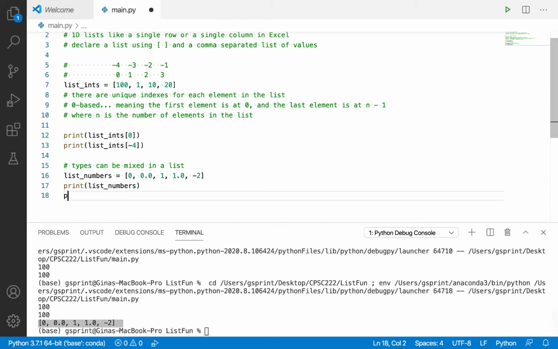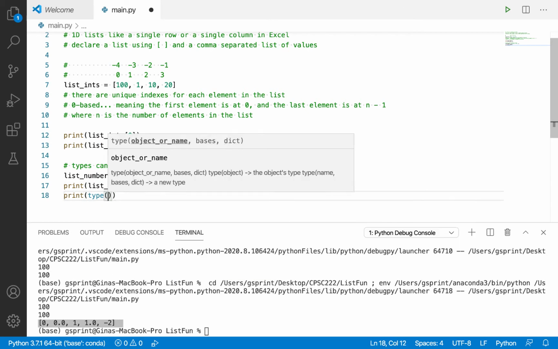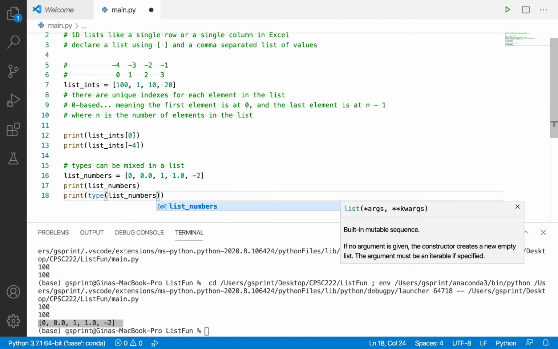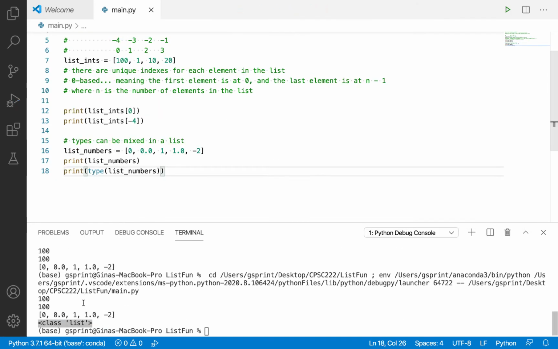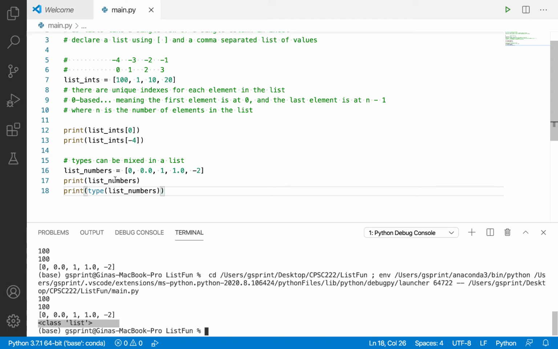If I were to print out the type of list numbers, what do you think would show up? What is the data type of list numbers? So we see that the type of list numbers is list. It doesn't say anything about the type of the individual elements in this list. And this is also because the individual elements in a list can change.